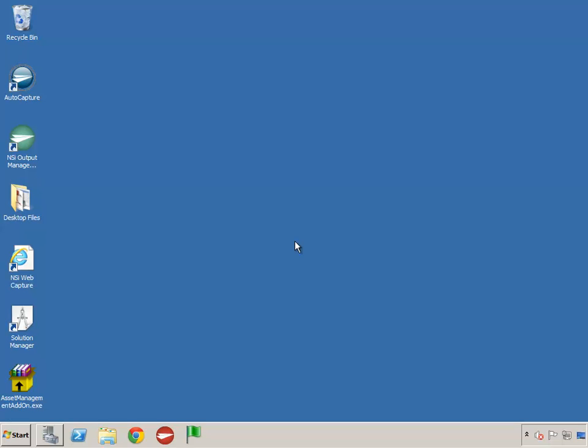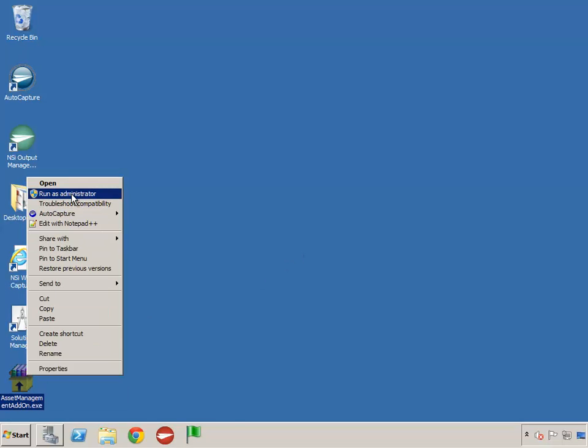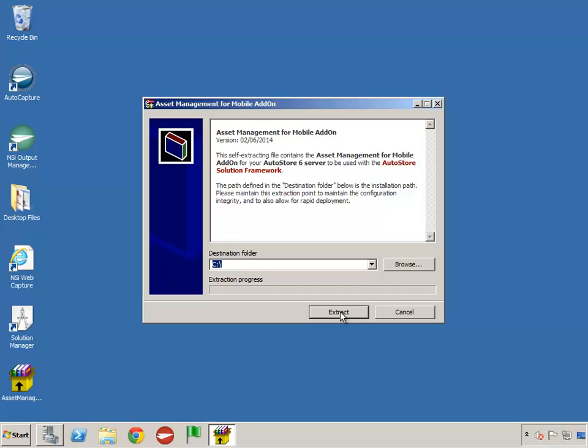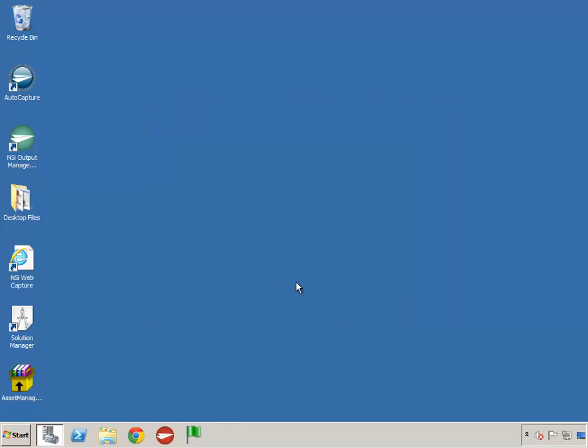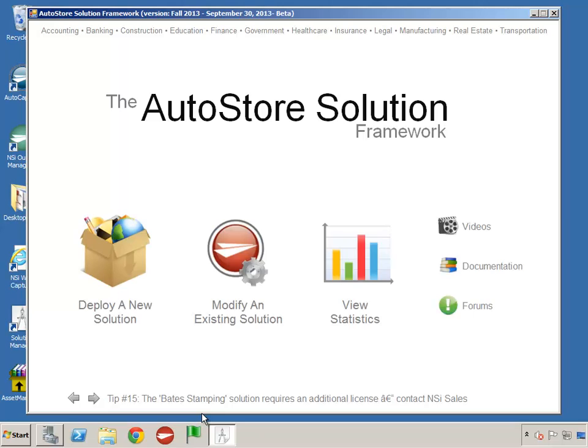And I've already created a package that includes this add-on. Right-click on the file, run as administrator, and go ahead and extract the file. And after the window's closed, the add-on has been added. The next thing is I'm going to build a solution with the AutoStore solution framework by launching the solution manager.